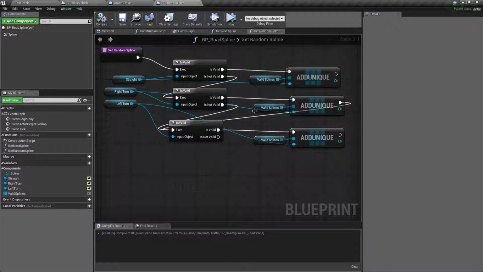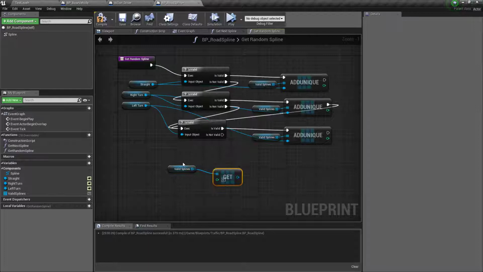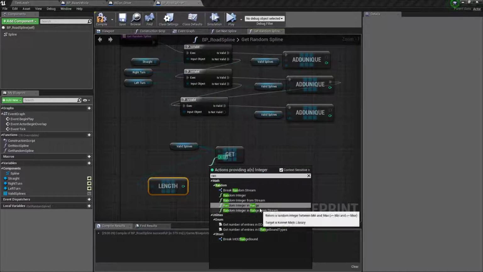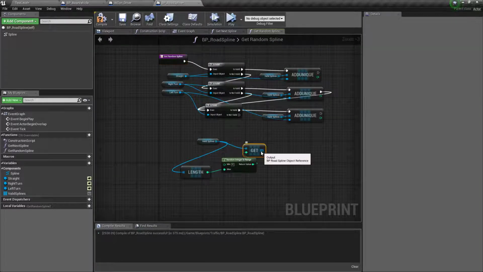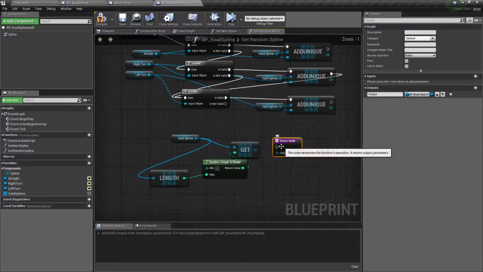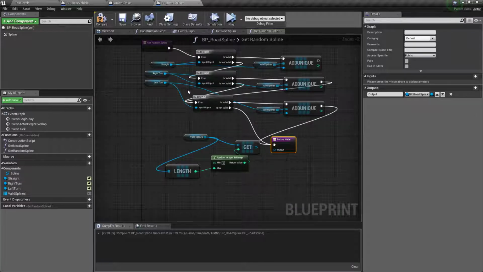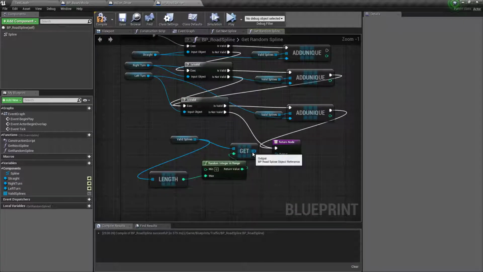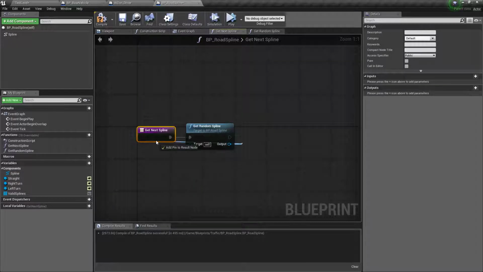Oh, we didn't. Derp. Get valid splines. Get length. Random integer in range. Get a random one, and we'll just drag this over here so it creates an output. Connect everything. Make sure all of these are connected so it keeps going even if it's not valid. Get next spline, get random spline. And we'll connect the output to this as well.